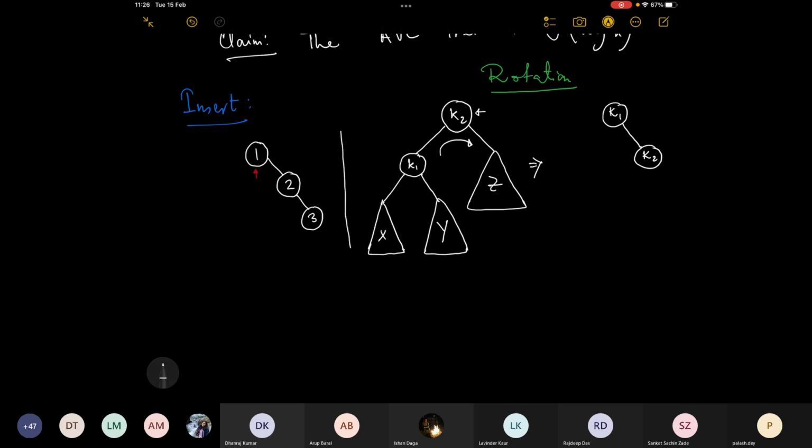Now let's see where we attach these trees X, Y, and Z. Z, the only place it can get attached is the right subtree of K2. There is no other option. The only place where X can get attached? The values in X are less than K1. The only option for this subtree X is the left subtree of K1.